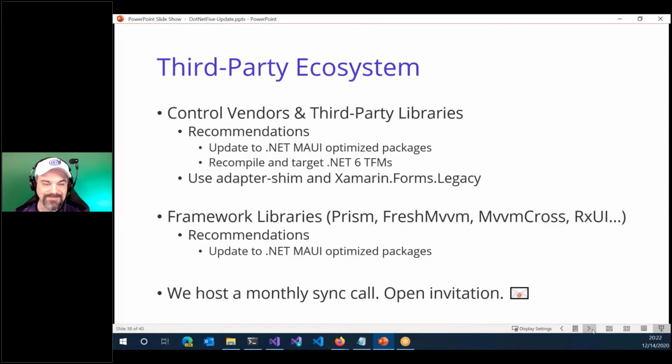There's a third-party ecosystem that is eager and excited to get up and running here. All of the control vendors, the third-party libraries are getting ready to go. We recommend that you follow with them so you can update to .NET MAUI optimized packages. When they're ready to go, you'll be able to recompile and target the .NET 6 target frameworks at that time when they're ready. The adapter shims that are going to be available in Xamarin Forms Legacy will get you the rest of the way there. Any framework libraries that you may be using, like Prism or Fresh MVVM, MVVM Cross, they're going to be updating, and you'll see .NET MAUI optimized packages for those as well. There's a monthly sync call for Xamarin.